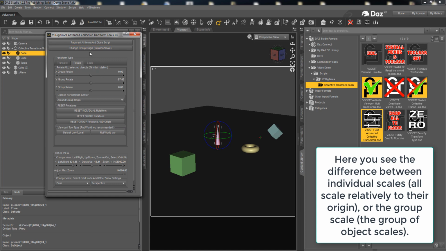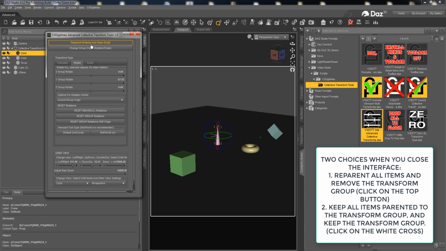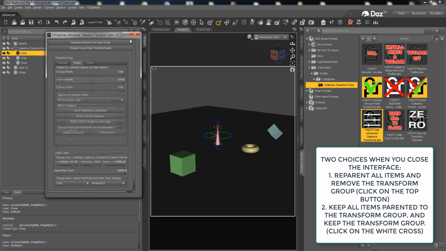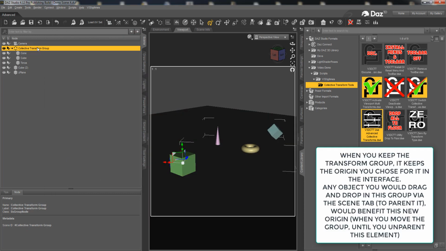Well, when you close the interface, you have two choices. You can choose to reparent all items and close the script, because objects are basically unparented to be reparented to a transform group, or you can just click here. And then you keep the group and you keep the new origin you might have given to the group. So this way, for instance, I'm going to close without reparenting, and I select this cube as the new origin. And if you go in the viewport, you see that you have a group that you can rotate around the node you want.